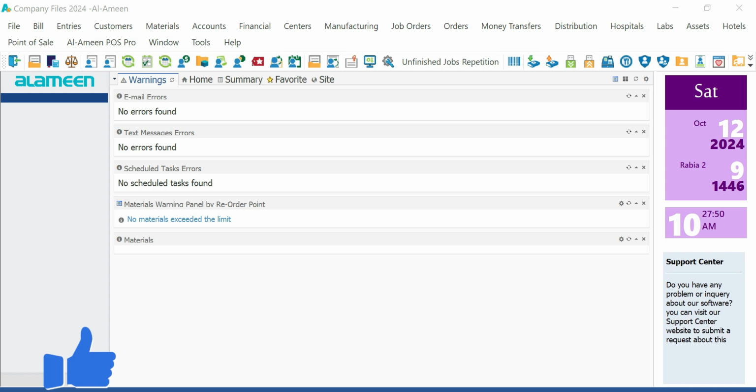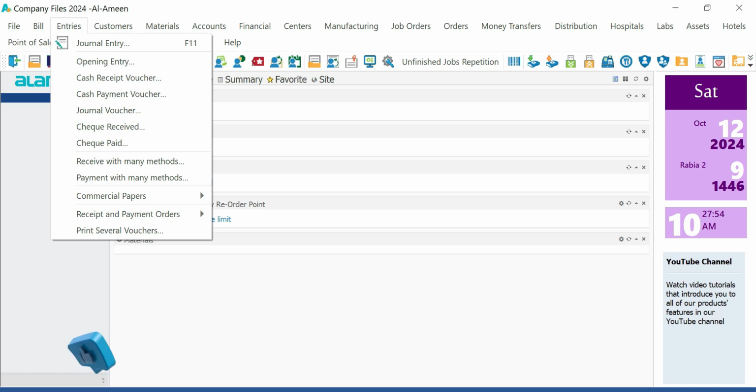The title of this lesson is Entries, through which we will learn how to record accounting entries. If we click on the Entries menu, we will notice there are several default options of the default styles that was added when the file was created. Of course, you can also create other additional forms.